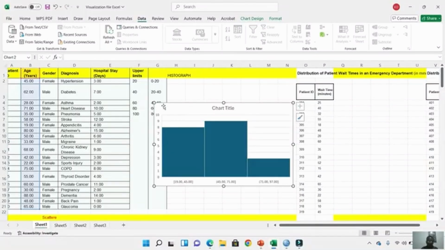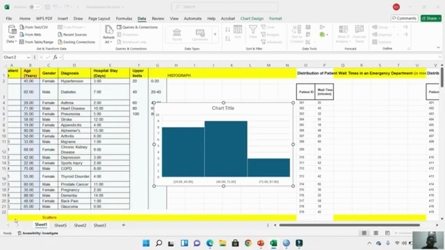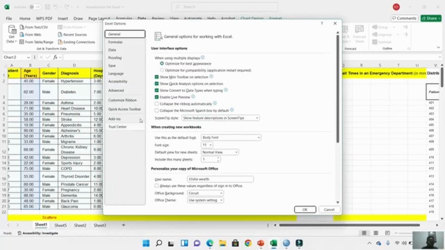Just like SPSS, Microsoft Excel can actually perform data analysis, even more than SPSS, but SPSS is easier to use for our research purpose. Now the way to do it is to first go to File. When you go to File, you select Options. Then when you go to Options, you look out for add-ins.